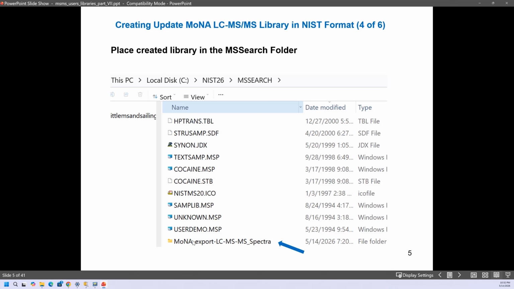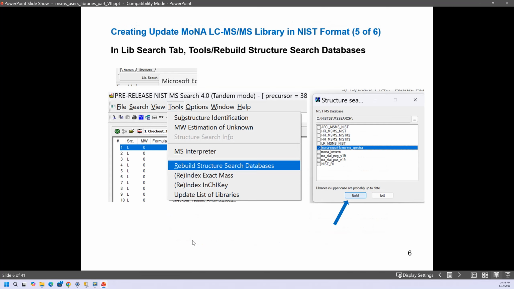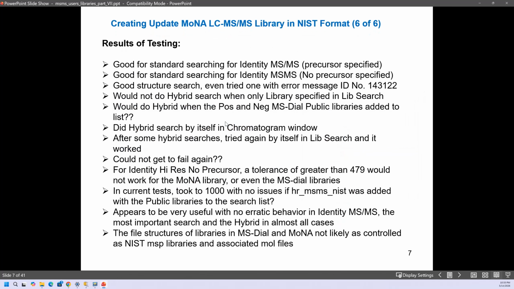So when I got through, I needed to move the library into the NIST folder in MS Search, and here's what it is. I called it something else later on the website, but this is how I created it here, and then I changed the name later, I think, to Mona LC MSMS or something like that on my website. One thing you have to do is rebuild the structure search databases, and you'll see it's not capitalized here. When you run this and build it, it will link all the structures together so you can search them. If you don't, it'll display the structures, but you cannot search the structures.